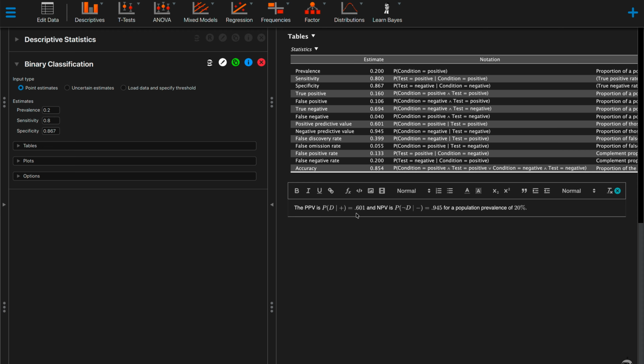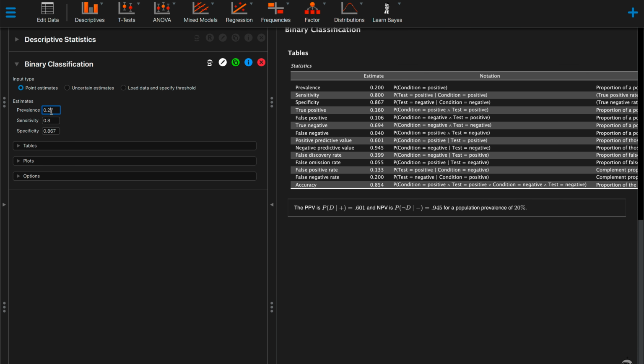And so when the new test comes back positive, there's only a 60% probability that the disease is truly present, or the condition is truly present. And the negative predictive value, that's the probability of the condition not being present, given that this new test has come back negative, that's 0.945. So if the new test comes back negative, there's a 94.5% probability that the disease is absent. But remember, this is for a population prevalence of 20%. So if you change this value, you'll have to redo all of this.